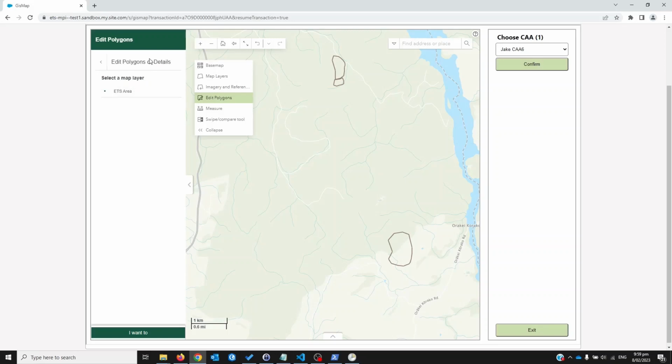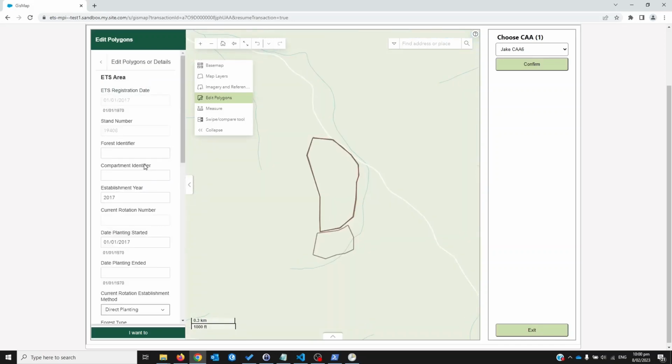So once I've selected the Edit Polygons or Details button, I can hit ETS Area because this is the layer that's visible on the map that we want to edit. Once I've done that, I can select the polygon I want to edit. You'll see it opens up a separate pane which shows the information we saw in the pop-up before, but allows us to edit some of the fields. Notice not all of them are editable.